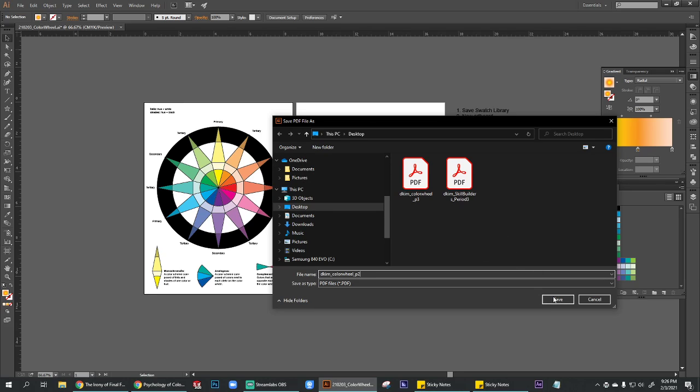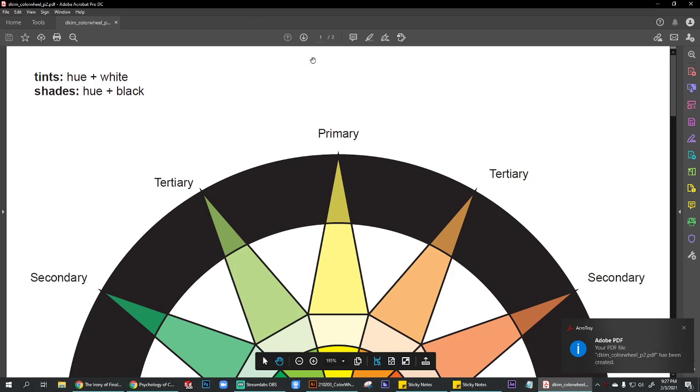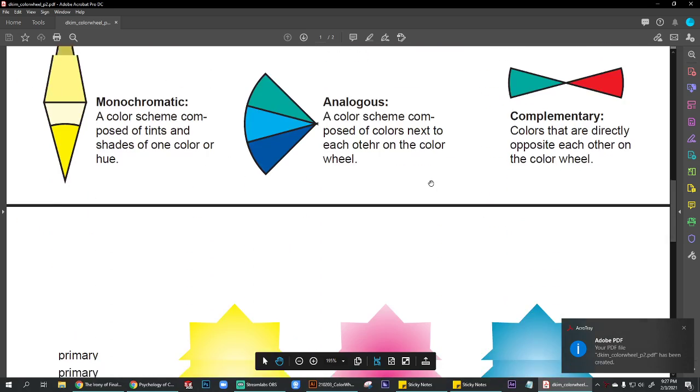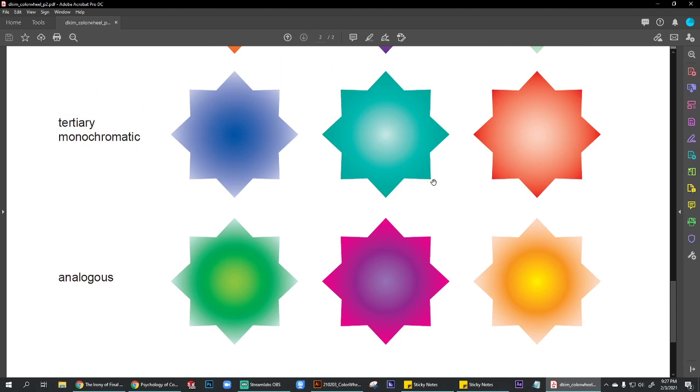You want to save this to a location where you're going to remember it. And then that PDF that gets created, it should look something like this. And this is what you submit into the assignment.